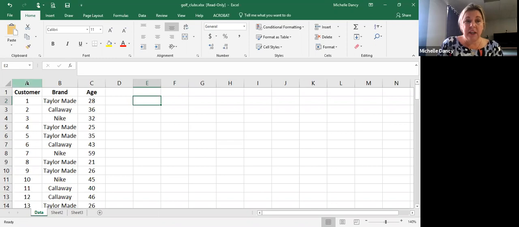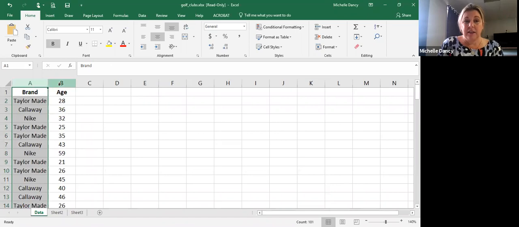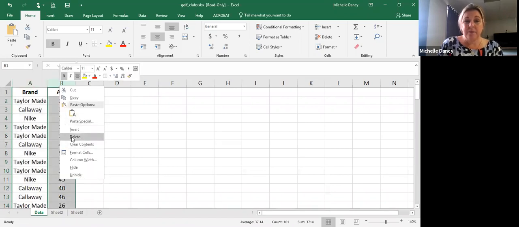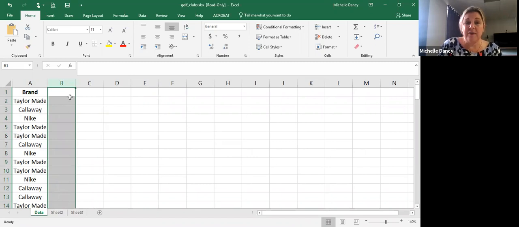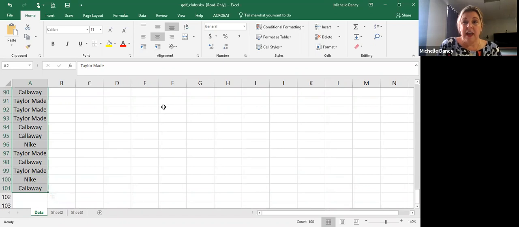So just to make this not confusing, I'm going to highlight this A column and delete it. I'm going to highlight this age column and delete it. So now we just have the information that we are going to be working with. Now, the first thing I would do is highlight from this first brand, TaylorMade, not the label at the top, all the way down to the bottom, down to 101, and I would go ahead and sort these from A to Z.